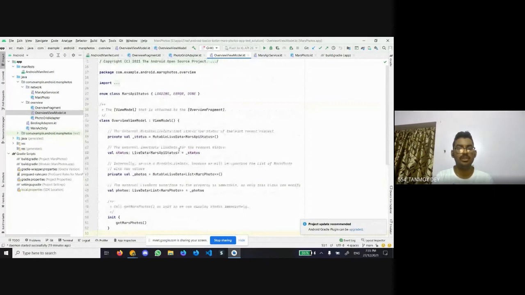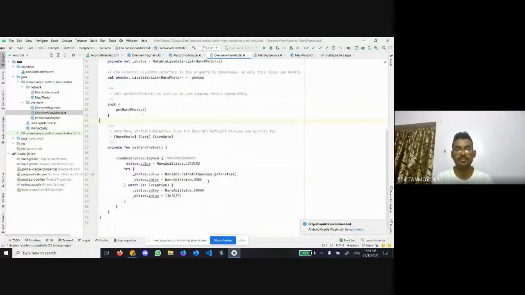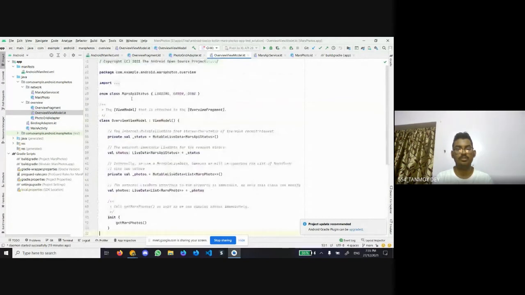Other than that, over here we are calling the API statuses, like API status done or error. So that's what's being done here. The view model is attached to the overview fragment. We have different fragments, and over here we use the overview fragment. The status variable over here is storing the status of the recent request. If you are requesting and getting an error code, it's going to store it as error. If it's loading, it's just going to store the status of the current request.